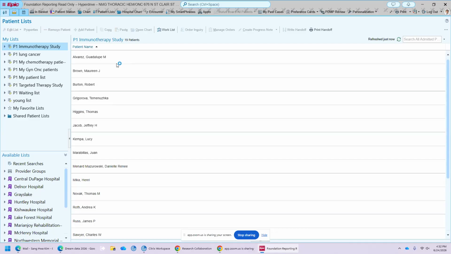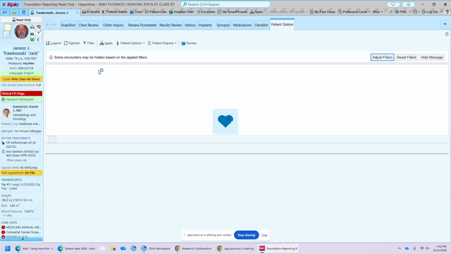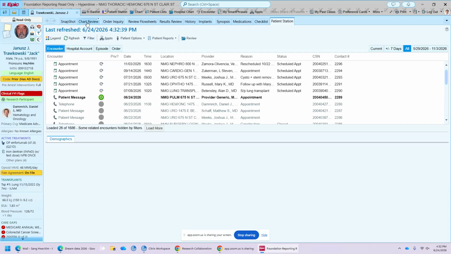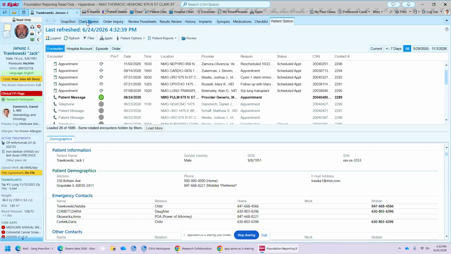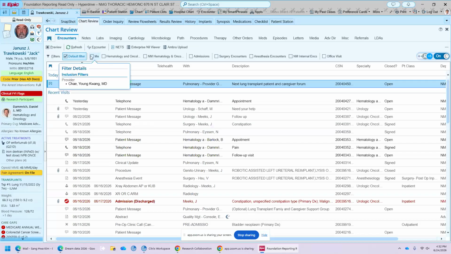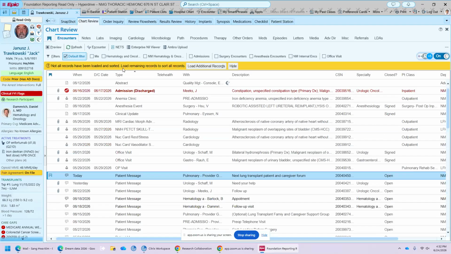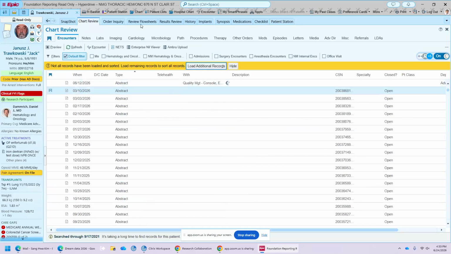So we'll see what their starting immunosuppression regimen is. To do that, we need to go through their chart and chart review. I do it personally: I go to chart review, do it by type, load additional records, and then I find the first record of their transplant, when the transplant was performed.